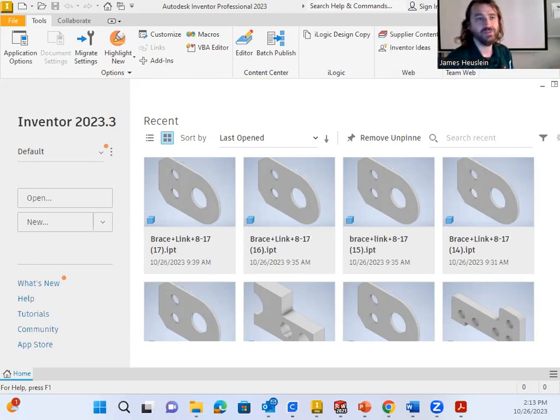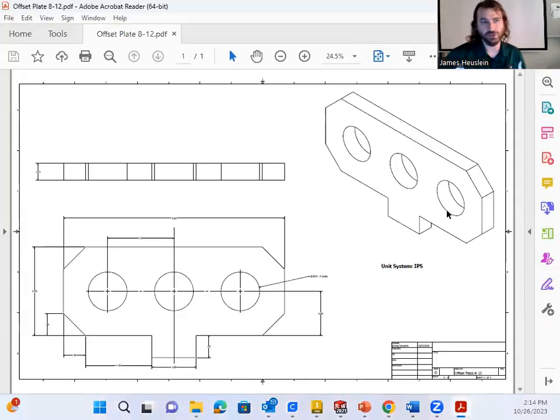So we have looked at some part files. We've started creating part files and gone through that process on a few of these videos that are here. We're going to be looking now at a drawing file and creating a drawing file of a part file that was already made. So this part file that we already made in class is a part file with the name of offset plate 2-12. So here's what it looks like here.